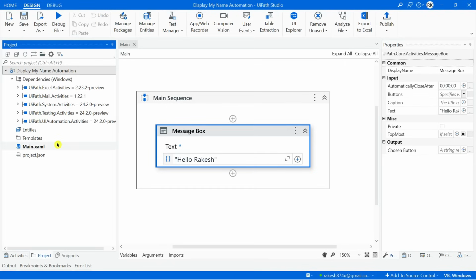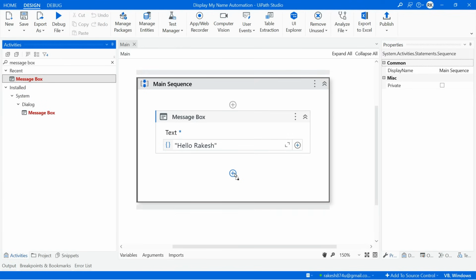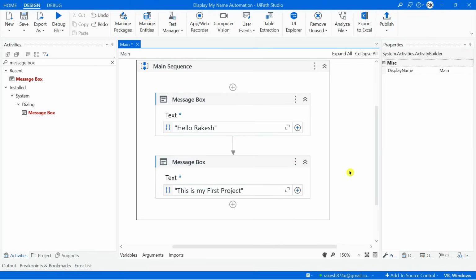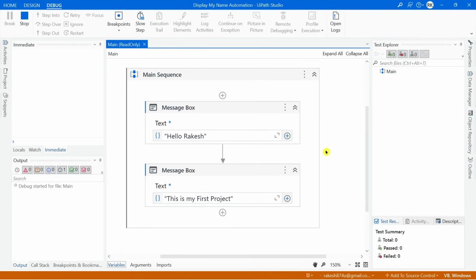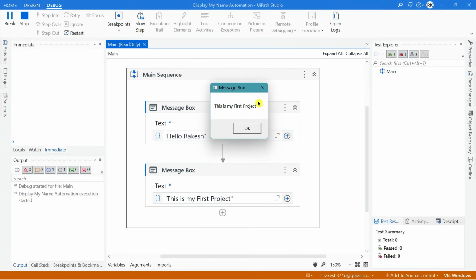Let's do one thing. I'm going to go to the main.xaml and drag and drop one more message box activity below this. And here let us write something: this is my first project. So I've added one more activity to my automation project and written a message. Let us save this and then run it again. Now you can see hello Rakesh has come. Below that we have written this is my first project, and even that has appeared.